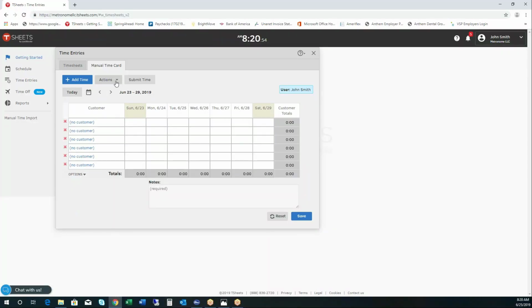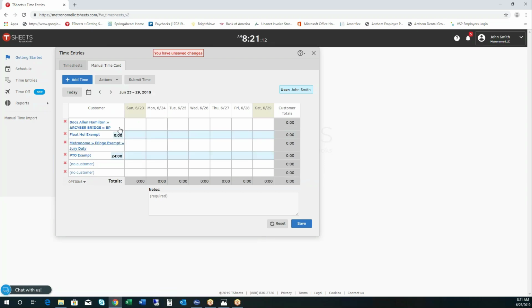This is where I want to show you the Actions tab, which I think is a really nice feature, especially if you have a lot of projects and you have to put them in every week or every time card or timekeeping period. So if you hit Actions, you can copy previous week's customers. So I'm going to click on that, and you'll see that it automatically populates all the customers that I had put from last week.